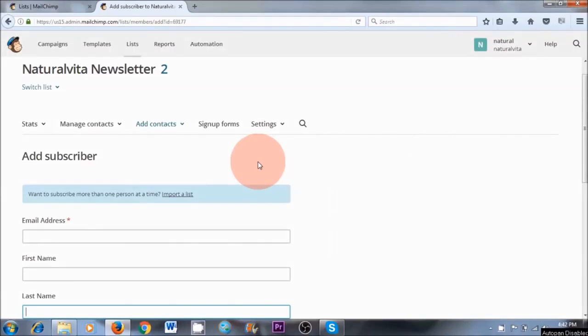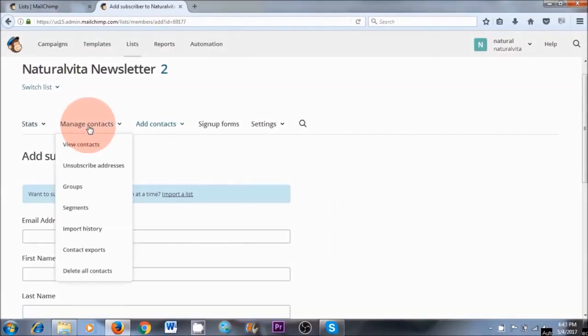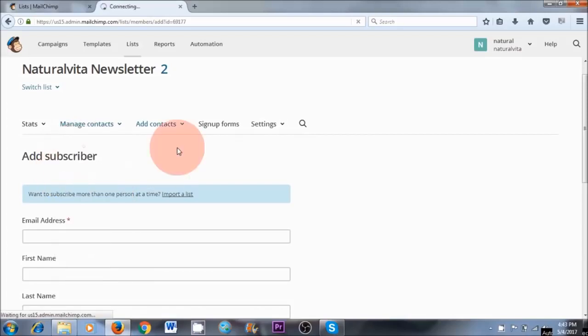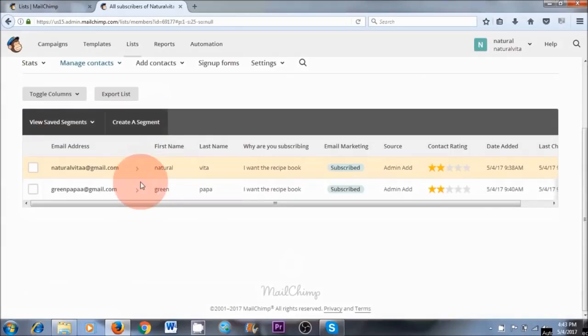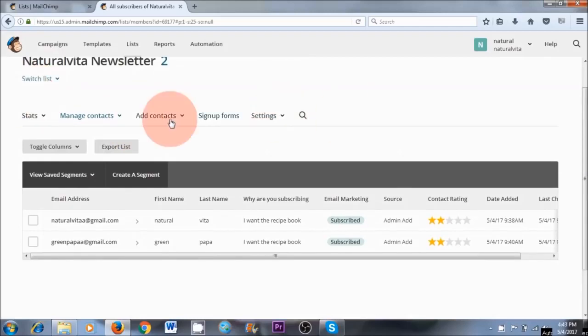If you want to manage your contacts, click on Manage Contacts here. You can view your contacts, you can unsubscribe people if you want. Let's just view them, for example, here. You can also look at statistics, how many people are opening your email and things like that. So this is pretty much the area where you can manage your contacts and check out statistics.